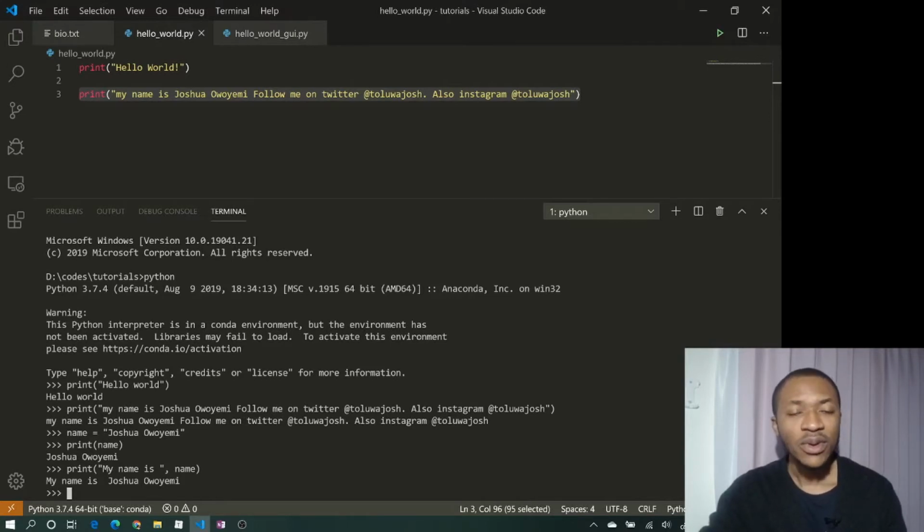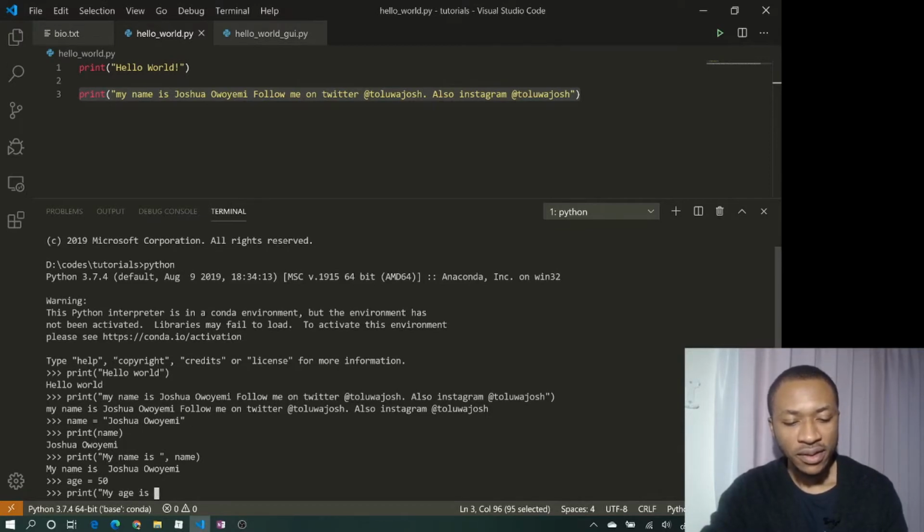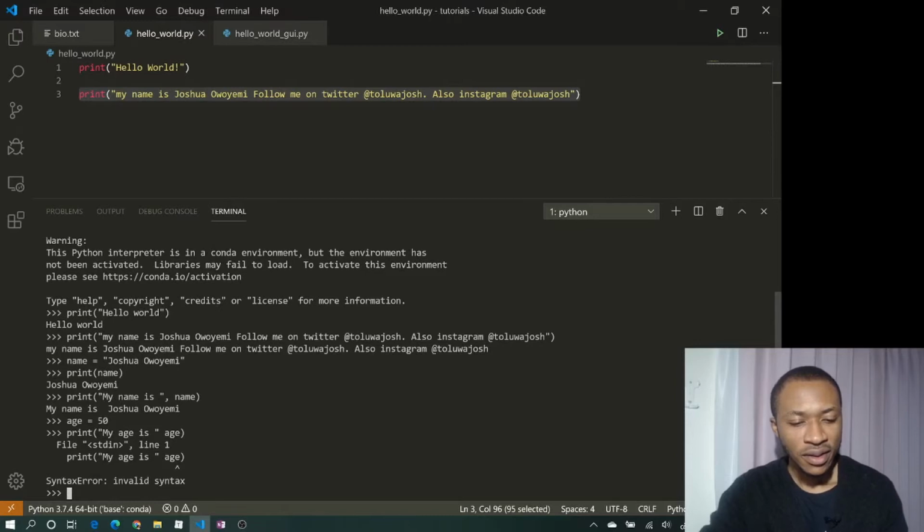Suppose we also have a variable age which stores a number. This is a hypothetical age. This is not my real age. So let's say 50 years old, right? And I want to print out a message that says print my age is, then I'll put age here, right? Oh yeah, I need to put the comma.